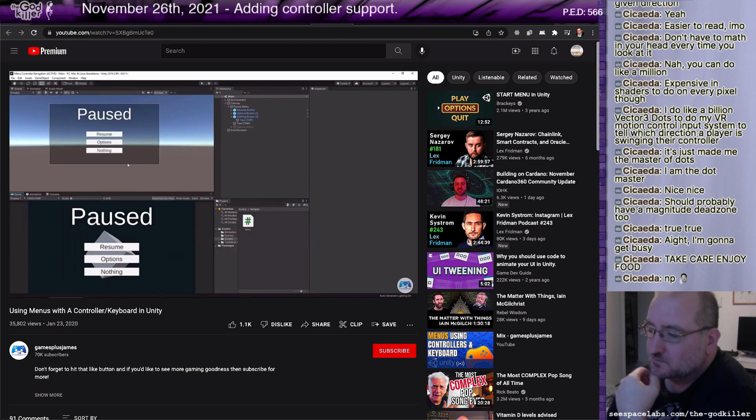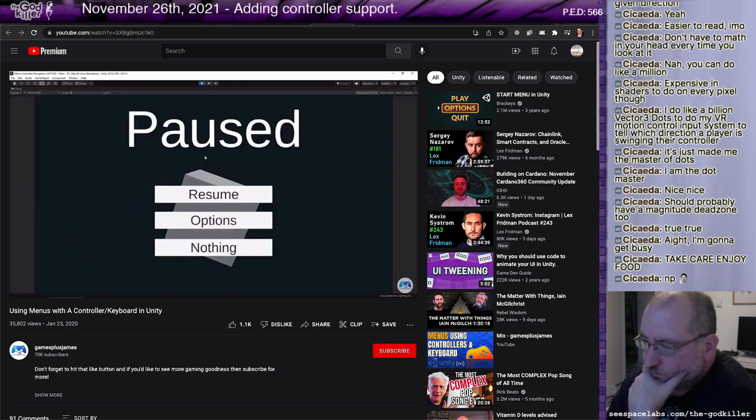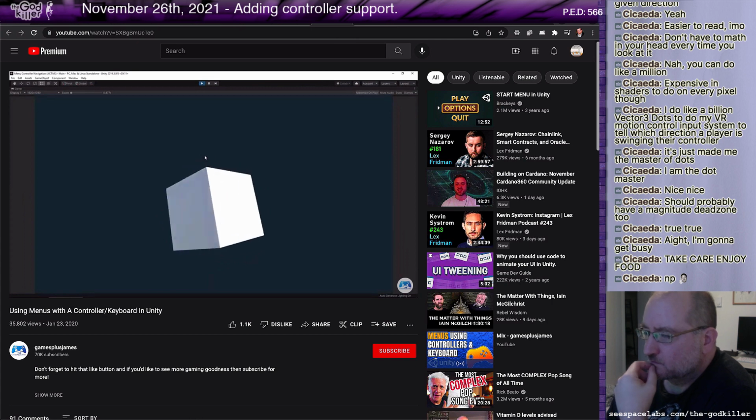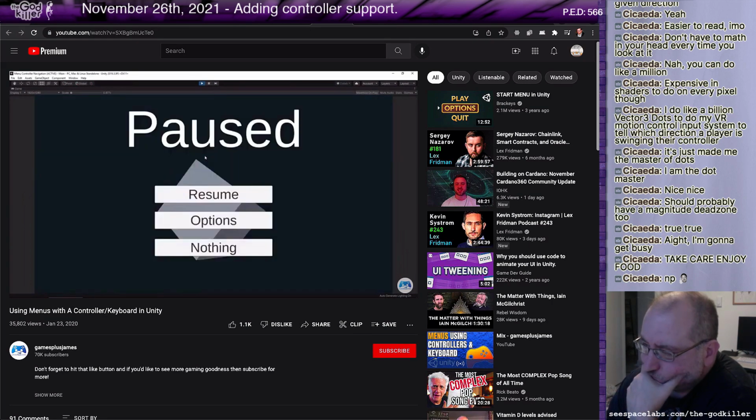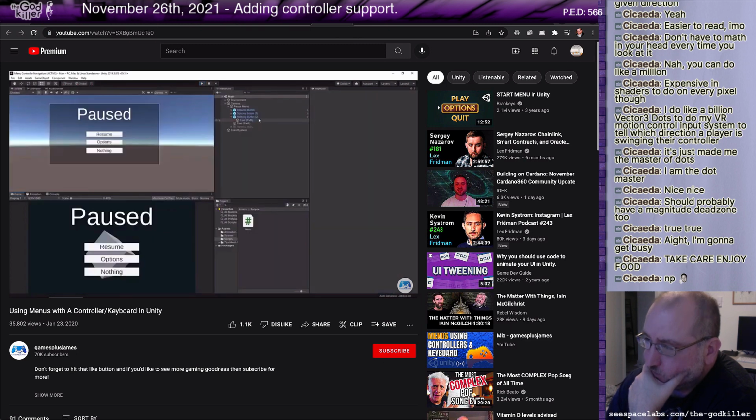So by default, when you set up a menu like this in Unity, if I go ahead and play my game here, if I'm using a controller, I can press different directions and nothing happens. So if I go out of this pause menu, and I'm playing my game, running around or whatever, and I pause it, no matter what direction I press, nothing happens with my menu. So that's obviously not great at all.